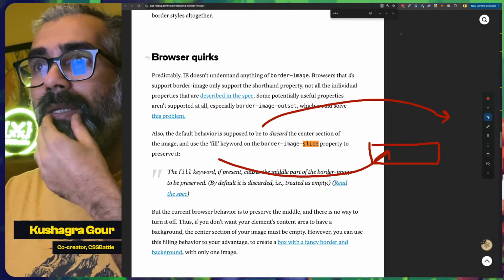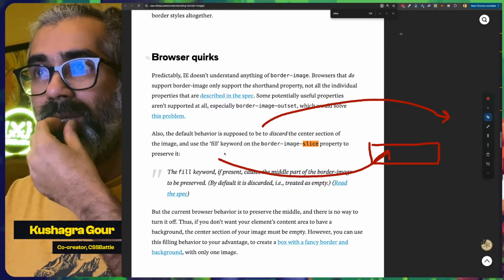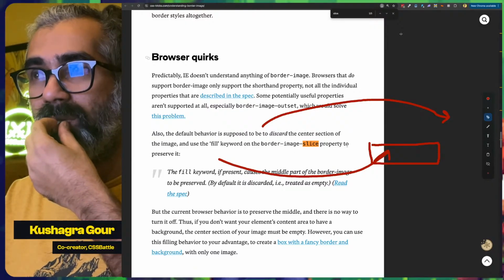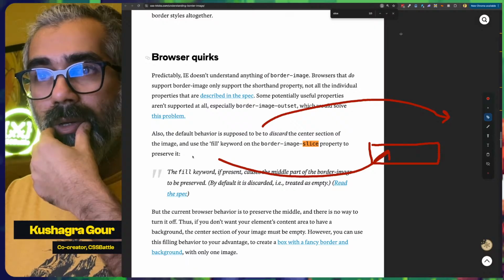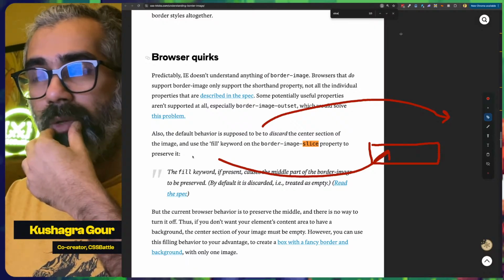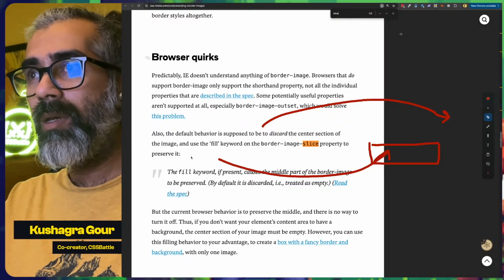There's something here. The default behavior is supposed to be to discard the center section of the image and use the fill keyword, and use the fill keyword on the border image slice property to preserve it. Okay. Under the source. Are you referring to the background image showing none?